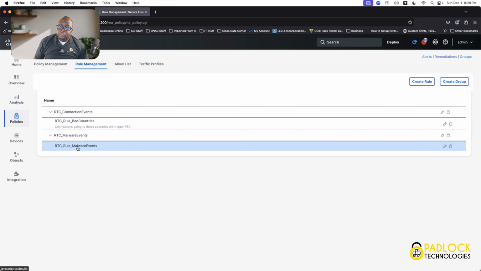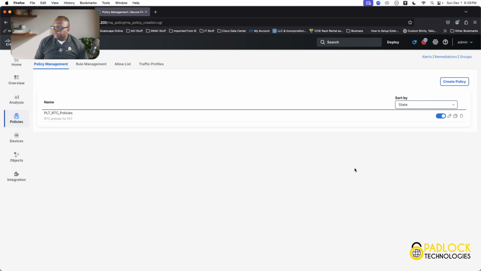Same thing here with malware events. Now, I didn't create a quarantine VLAN in my lab, so I just gave it the same thing. If you see quarantine, you're just going to deny IPv6 and IPv4. That's really all this is. And then from policy management, you pretty much combine those together and turn it on. So that's RTC in a nutshell. I will deep dive into that later. I just wanted to give you a quick view of what that looks like from a configuration standpoint.